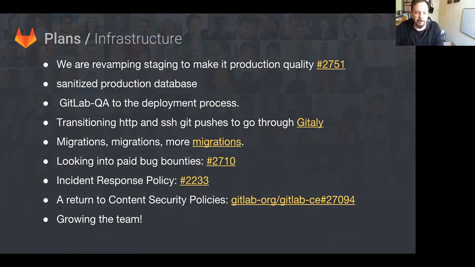The security team is looking into a paid bug bounty program. I think it's initially a small invite group, but growing from there. And they're working on an incident response policy. This is the creation of a comprehensive incident response framework. This will put all the existing policies and procedures under one umbrella. And there's a return to the content security policies: full implementation of the content security policy, both on GitLab.com and inside the GitLab application.